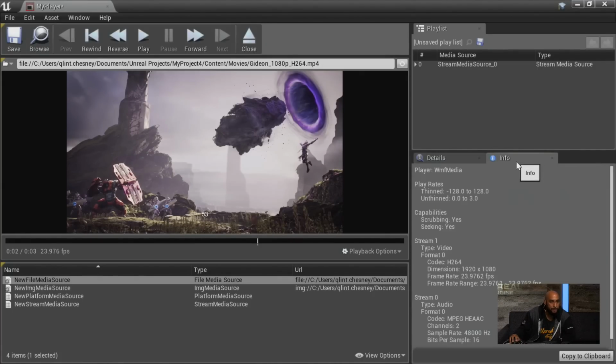We also have an info tab. This is handy if you're running into issues and you're seeing that your videos are not playing back. One of the things we added is that you can now copy this to the clipboard and post it to Answer Hub or to the forums to let us know what's going on and what you're trying to play, so that we can figure out what's happening and help you get your media playing. So that's just another thing that we've added to help you along there.